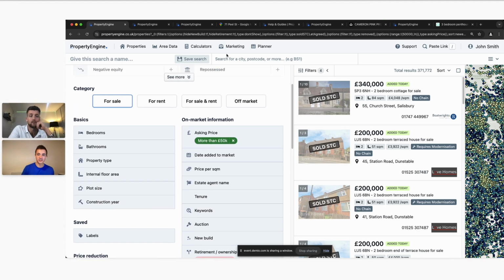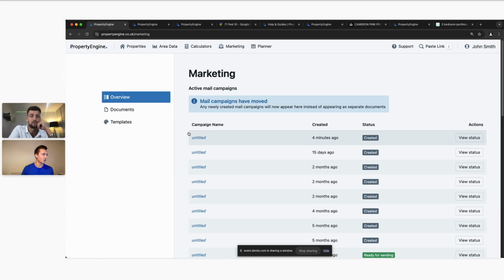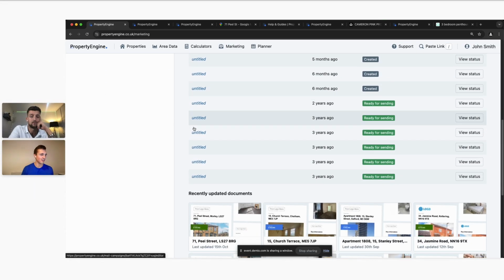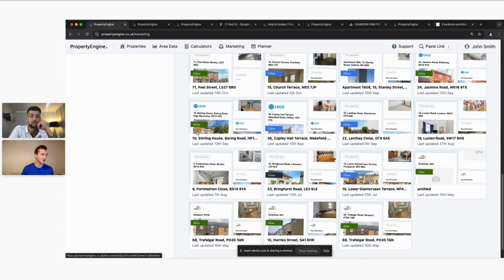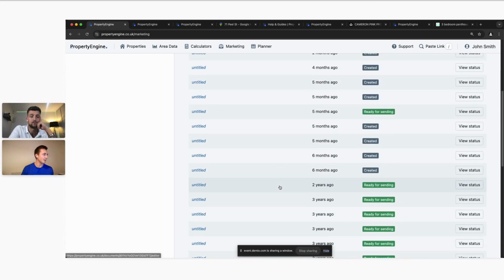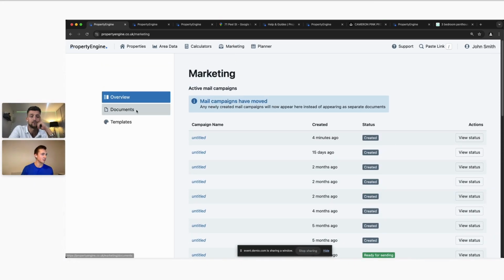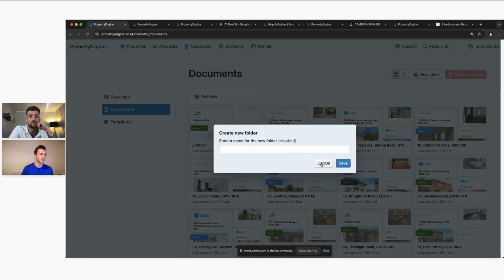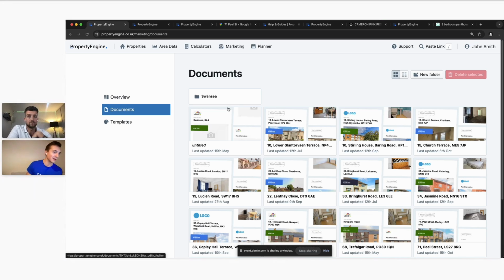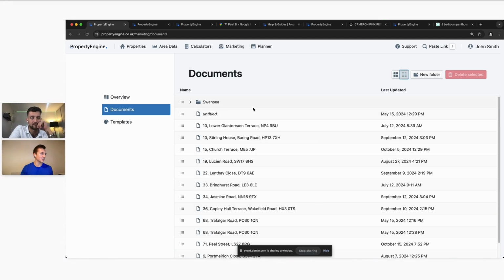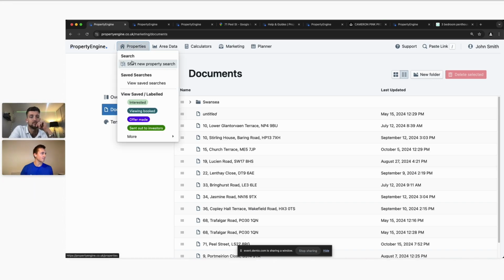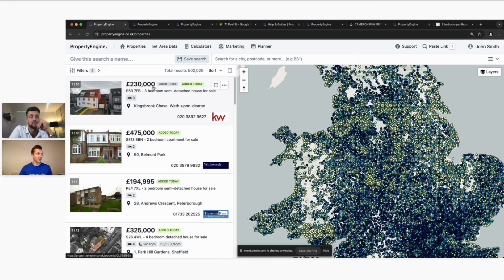Yeah, the marketing tab is basically just where all of your created mail campaigns are. Sorry, this test account I have is just full of them. But brochures, campaigns, they all just get put in here, and you can create folders and organize them, which I totally haven't done in my demo account. But you can create folders and organize this however you want to. So yeah, I think that's most of Property Engine.